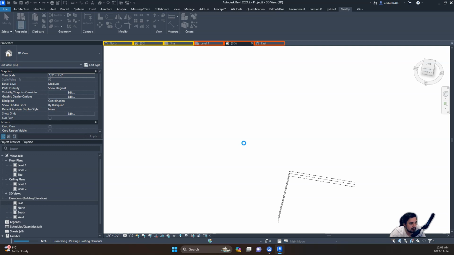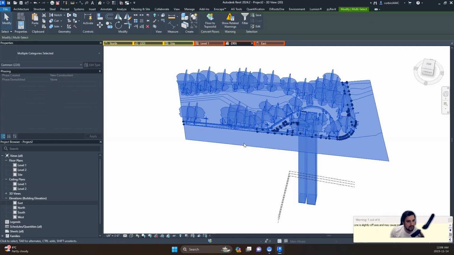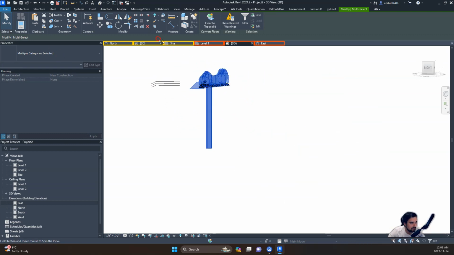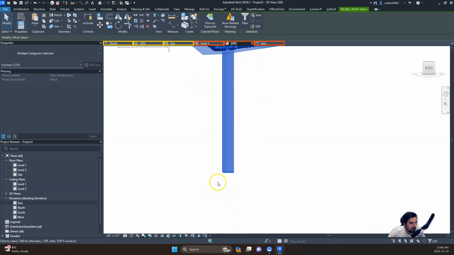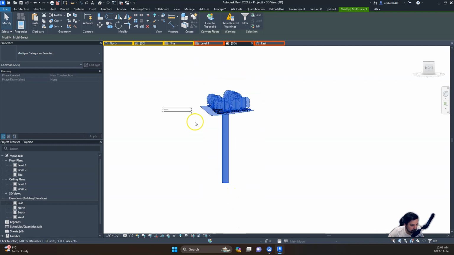I personally, when I draw, I like to make sure my main floor of the building is always at level 1 or 0 for that matter. And I think it just makes my life a little bit easier when it comes to modeling. So we have this here.